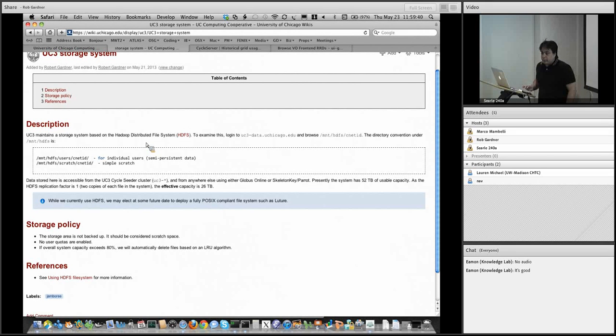Other questions about software? So what Suchandra's covered right here is basically the basic access mechanism to the file system.